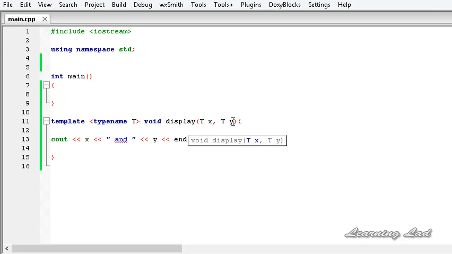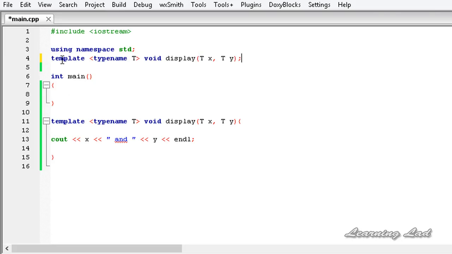Alright, now we have defined a generic function which is going to take two parameters of the same type. It can be any type, but these two parameters must be of the same type. Either int, float, char, string, whatever it is, it must be of the same type. The next thing I want to teach you is how to write the function prototype when we use template functions. You can copy this from here and paste it before the main function and add the semicolon.